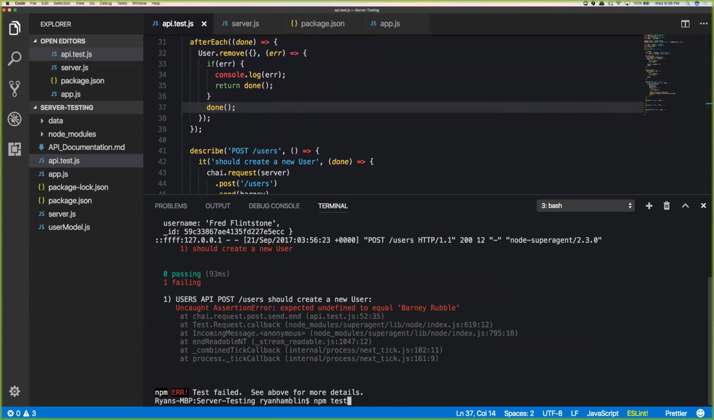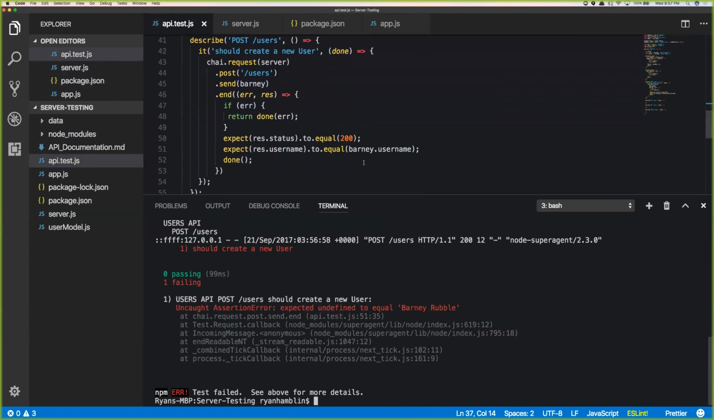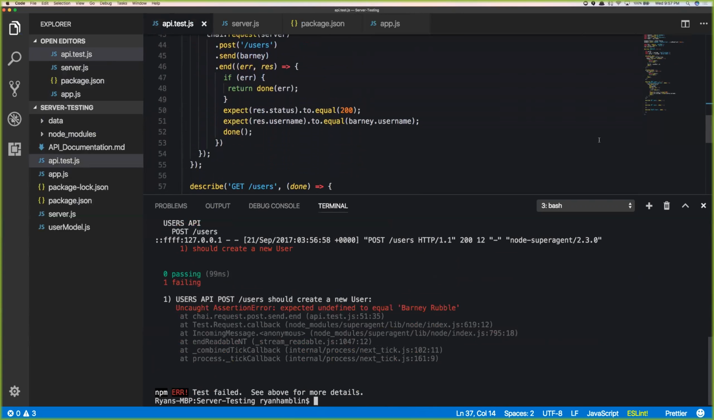Okay. So this is good. We have a failing test. Failing tests are good. We want to make sure that we write our test to fail first, and then we go and actually get them to pass.